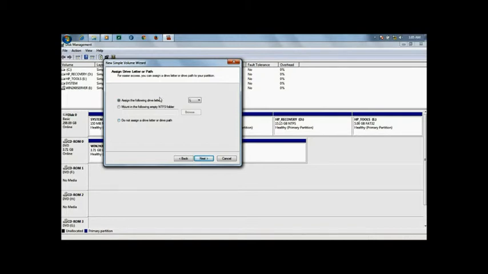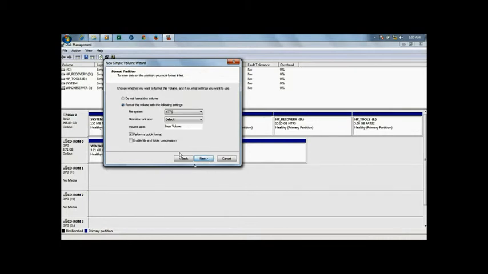I'm going to take the first option, and I have L here. No, I don't want to use L. I want to go down to Z, so I prefer Z. Okay, I click on next.